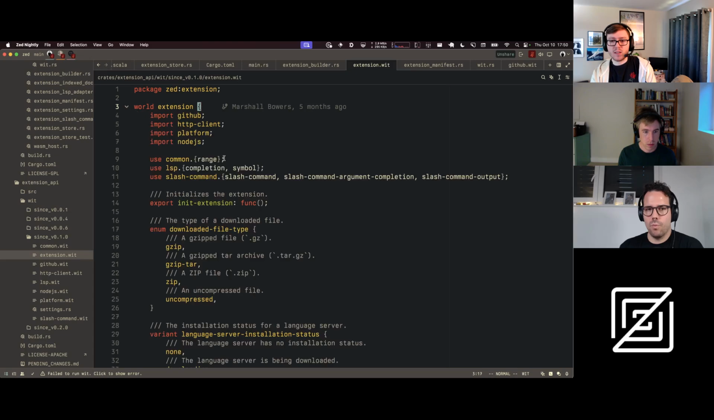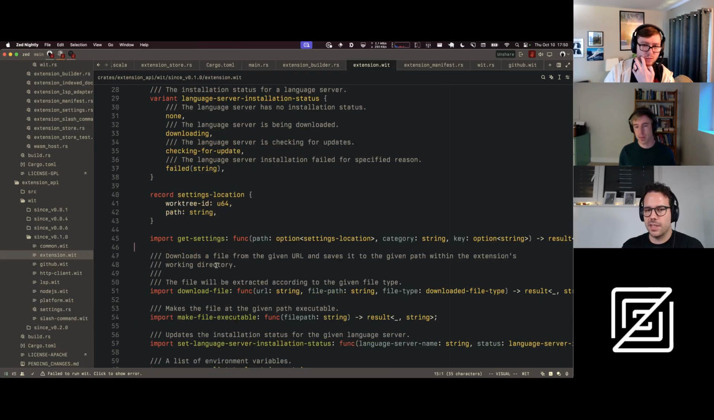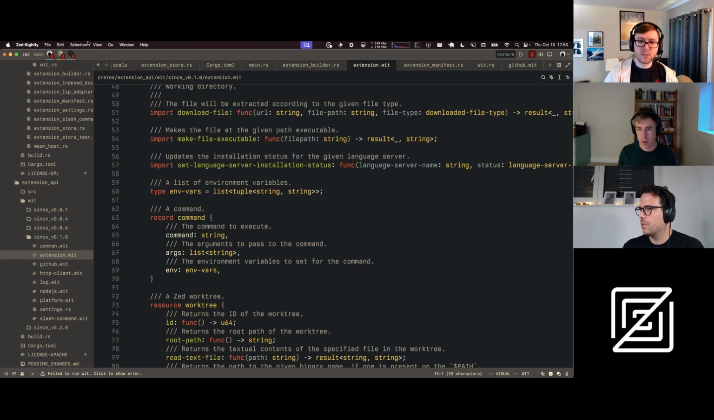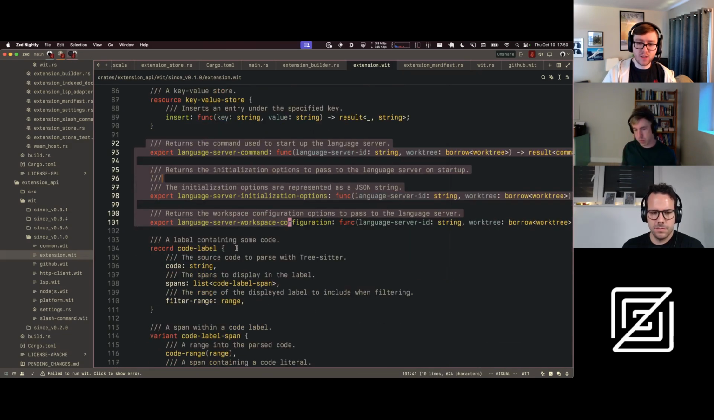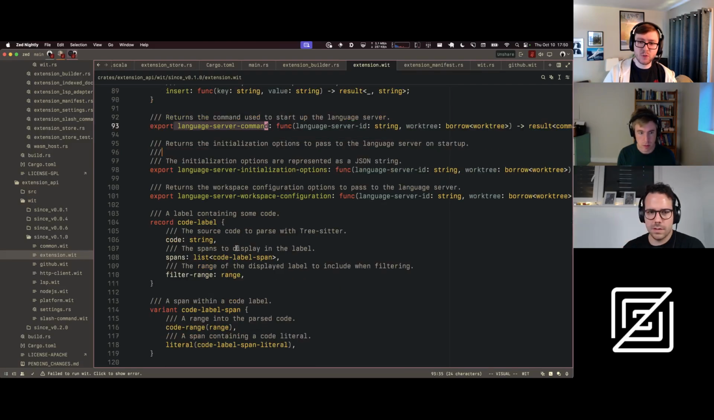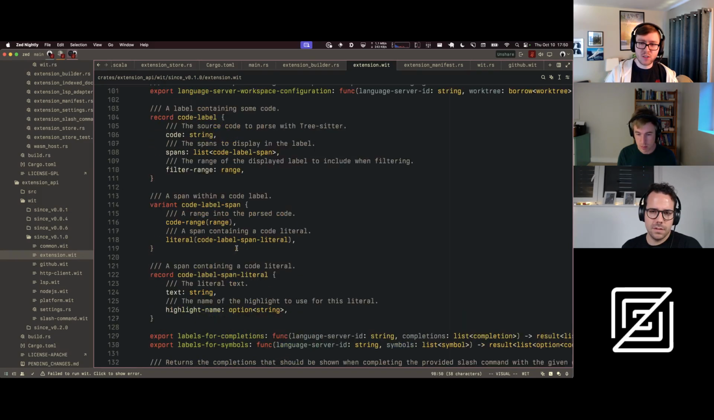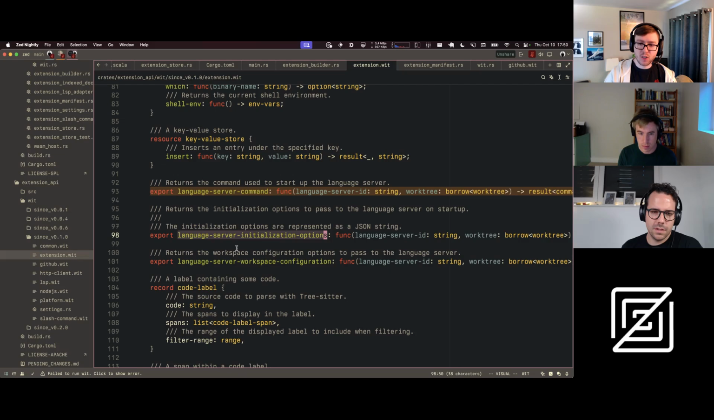So the world extension here means everything in this block. Basically, this defines what an extension is or can do, and it exports this function, for example. Yeah, it exports an init extension. We have some more exports down here at the bottom, and these are the things extensions can do, right? So that they can give you the command for a language server to run, or you can get the initialization options for a language server.